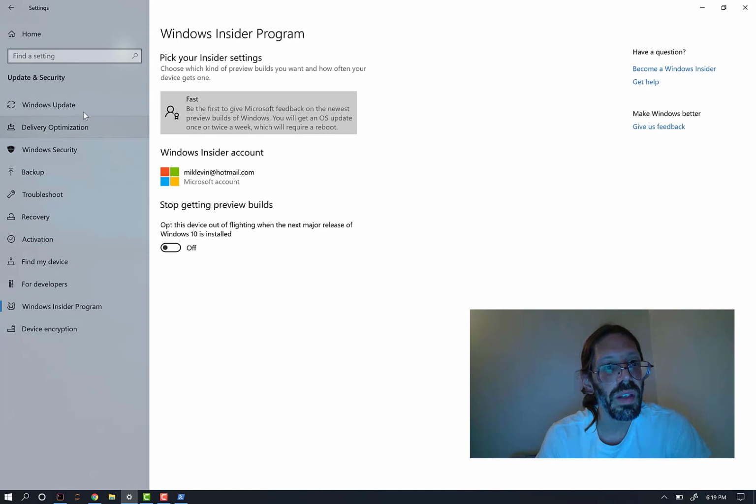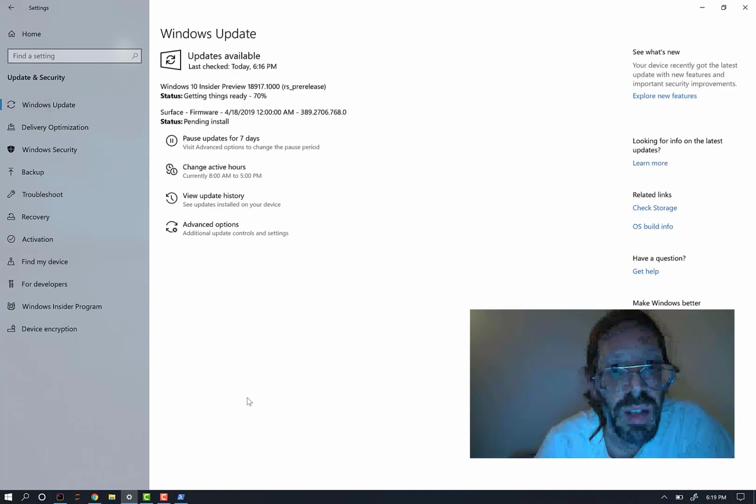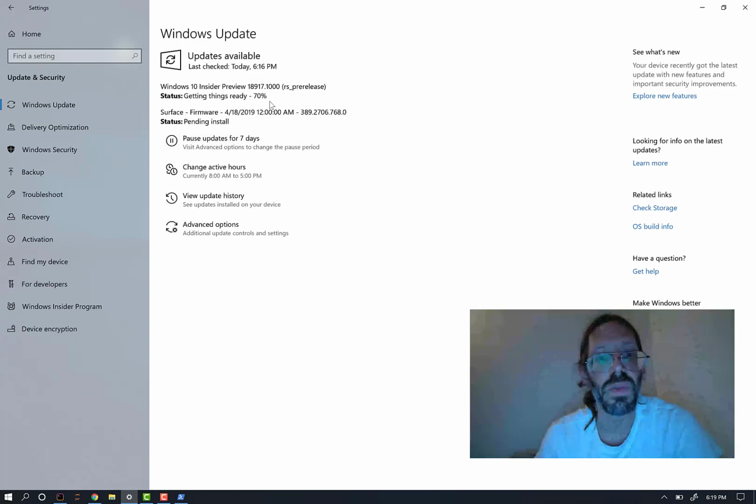Well, I do believe I may need to do a reboot, in which case I'll probably break this up. Getting things ready 70%. That was not, in fact, entirely true. There's almost no way this doesn't end in a prompt to restart and bringing up one of those blue Windows update screens. So once again, I'll fill this dead air with interesting stuff.